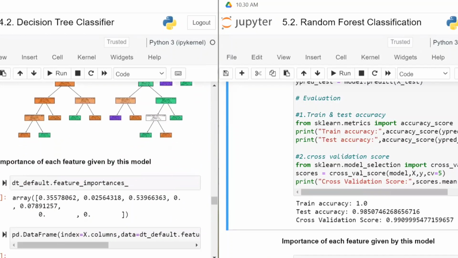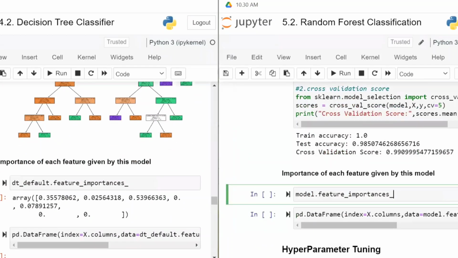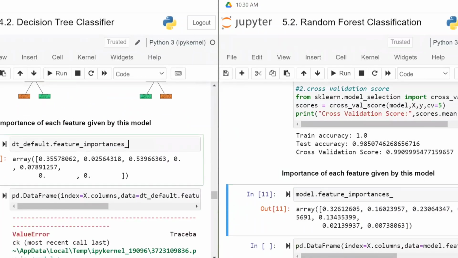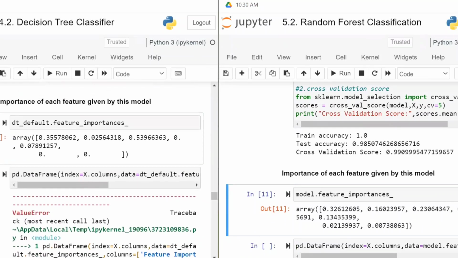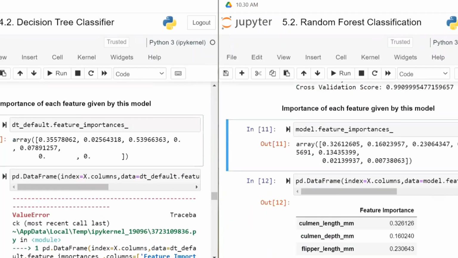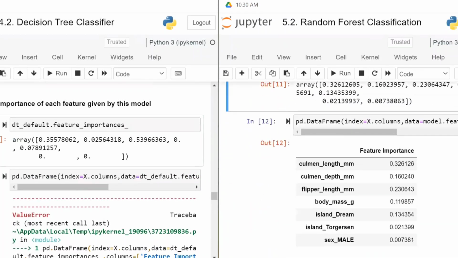And here you are going to check the important features. Same important features I am going to check here also, and you have created that in a data frame. See, here also I am going to create the same feature importance in a data frame.